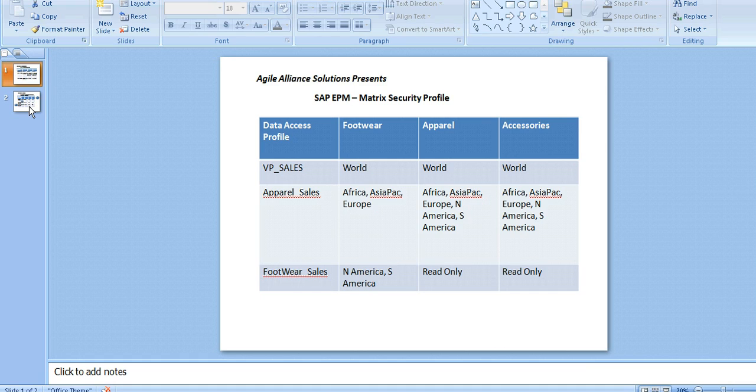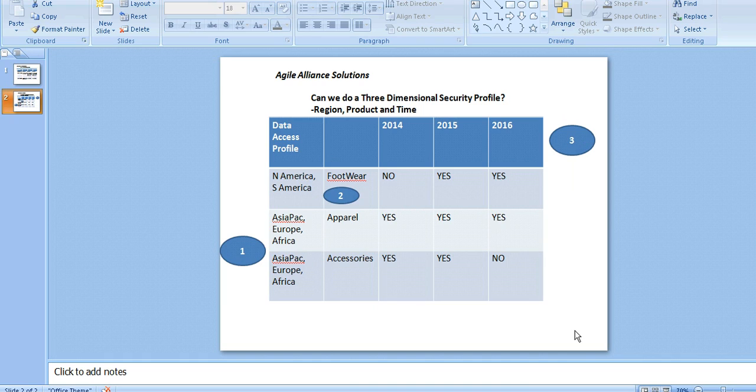So similarly, I want to try a three-dimensional approach. Can we do matrix security using three dimensions, using region, footwear, and time? I can see a scenario where an area manager or a national manager probably now has access since 2014, and probably he might not have access in 2015 or 2016. Similarly, he might not have access now, but he may have access in the future.